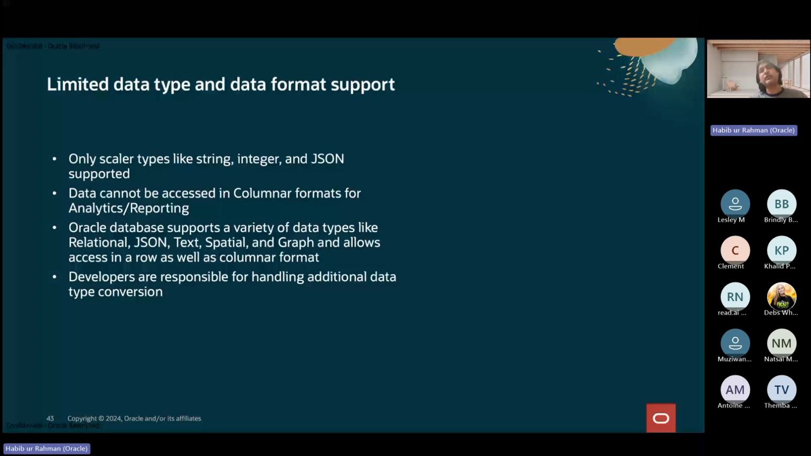But Oracle Database supports a variety of data types. You name it, any data type, Oracle supports it. Every data type Oracle supports, and Oracle also supports both row and column formats. Now, developers are responsible for handling additional data conversion if required. Maybe some new data type has entered, so it's the duty of the developer to ensure the data gets converted at runtime.